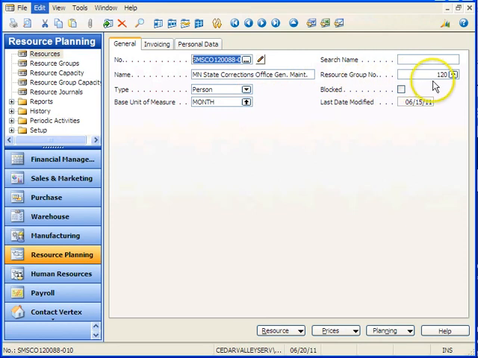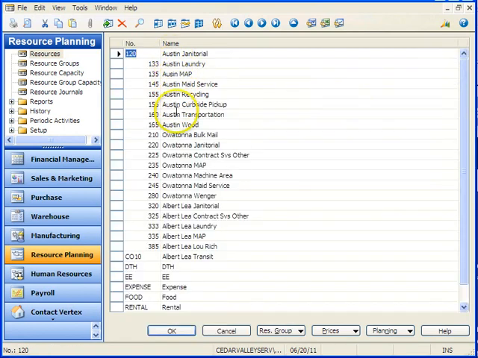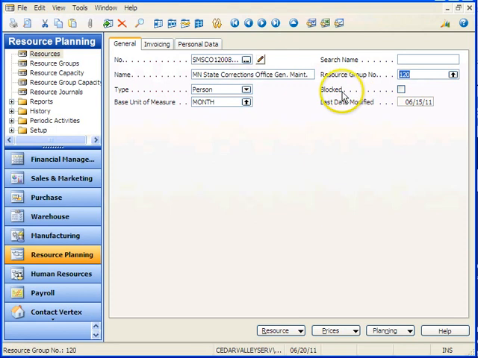The resource group is used for further filtering or further finding of item numbers. So if you look at the list here, typically they're set up with a company and cost center. So please go ahead and select the one that makes sense there. The blocked, you can leave this unchecked. Unchecked simply means that this item number, once it's set up, anybody can use it. If you block it, it's like making it inactive, so nobody can use it.